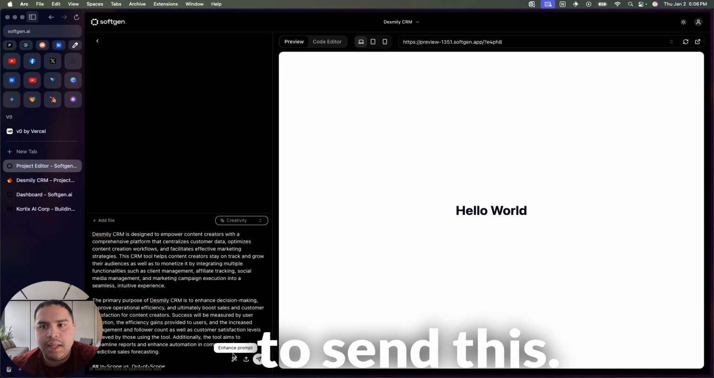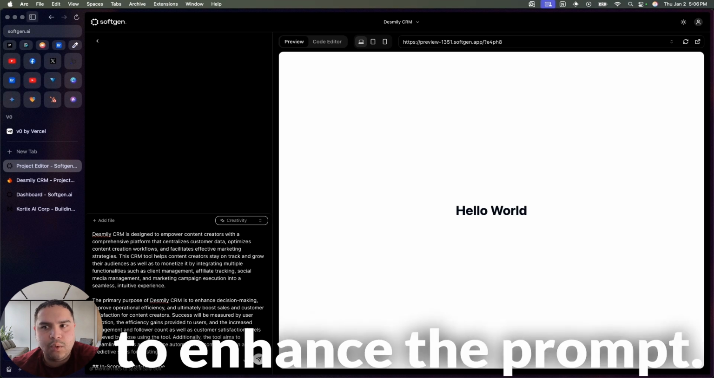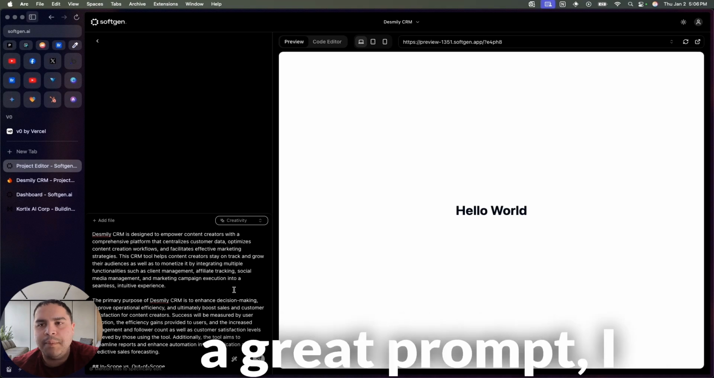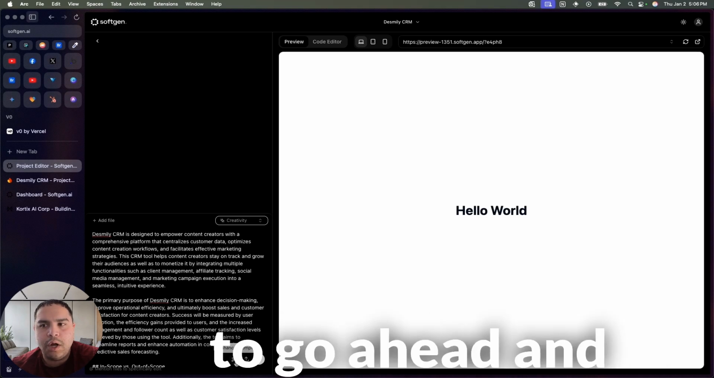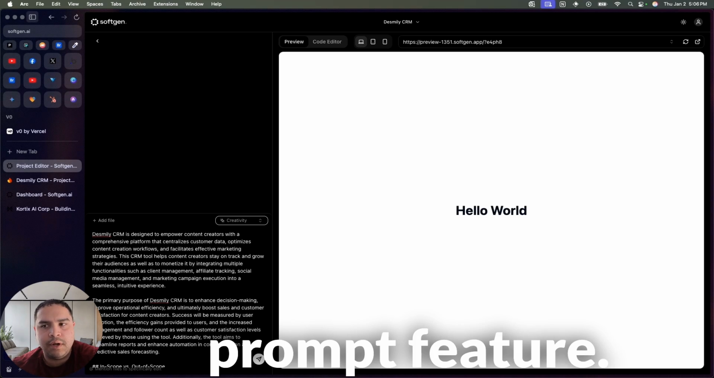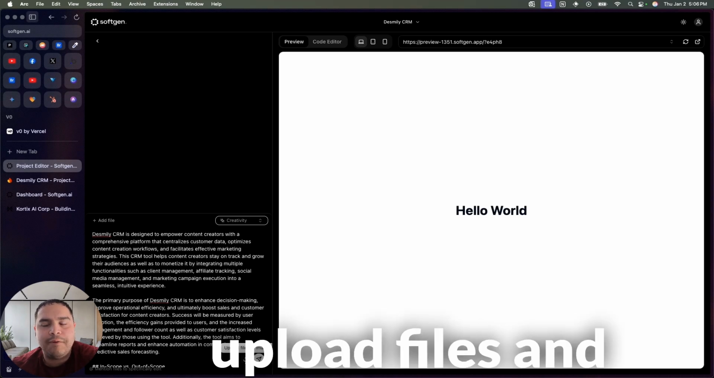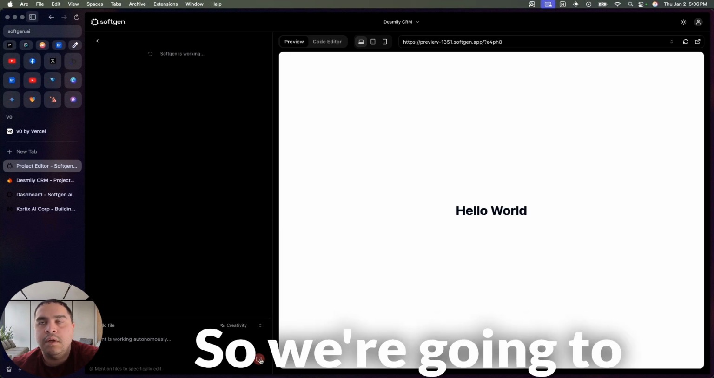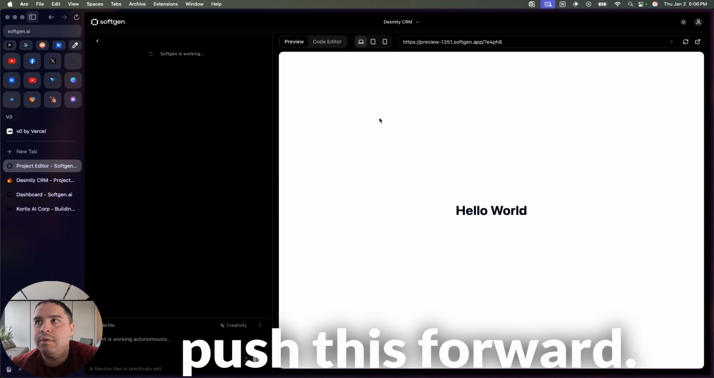But we're going to send this. They also have a way to enhance the prompt. So if you don't have a great prompt, I would encourage you to go ahead and use the enhance prompt feature. And you can also upload files and images for the AI to use as inspiration. So we're going to push this forward.